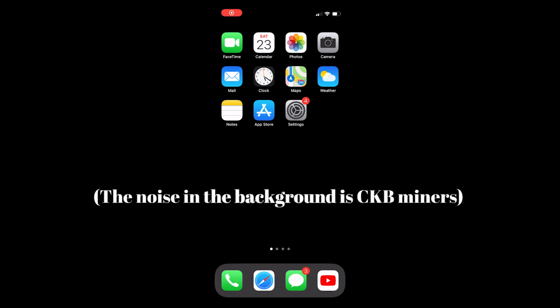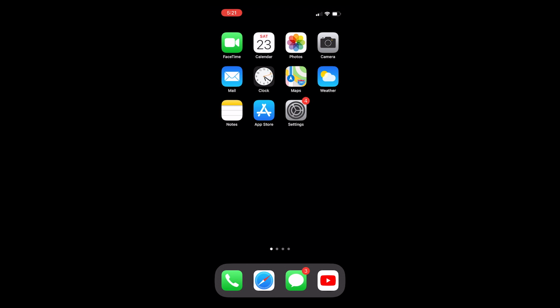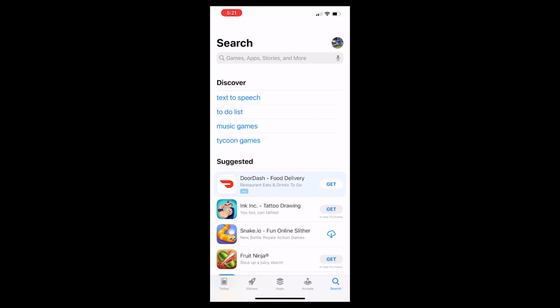Hey guys, I get a lot of questions if Nervos Network has a mobile wallet, and yes they do. It's super simple. All we're going to do is use MetaMask, download the MetaMask app, and use its web browser to access ckb.pw. And that's all there is to it. So let's go ahead and get started and show you how easy it really is.